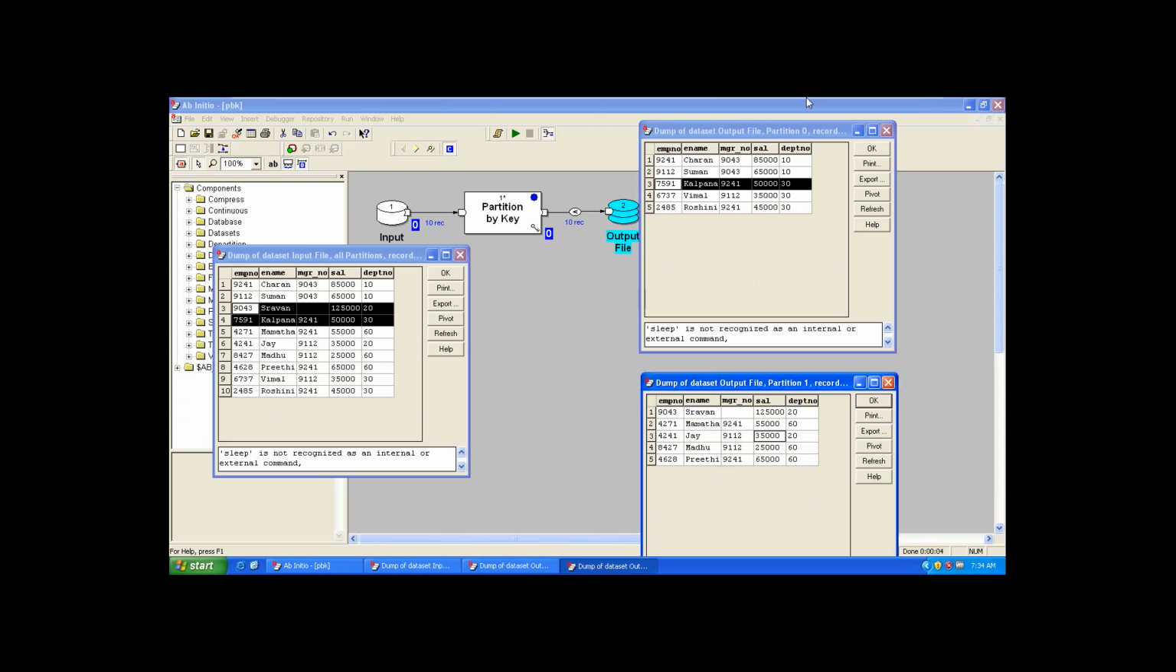Yeah, that's fine. What I'm saying is, we have given the key as department number, right? So the first department number is 10, so it is picking up the 0th partition, and the second record is 20. No, not like that. We cannot decide. The first record will not always go to the 0th partition.